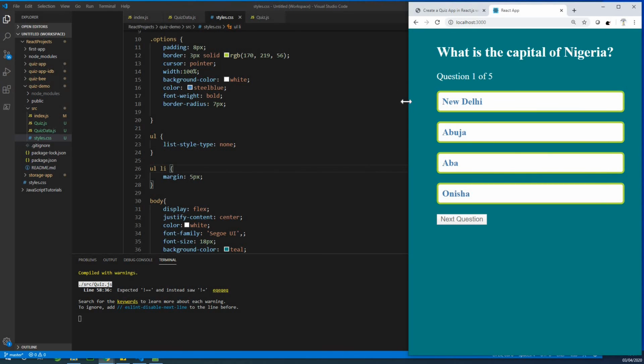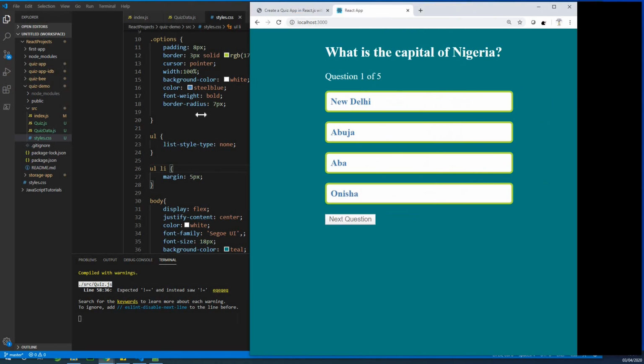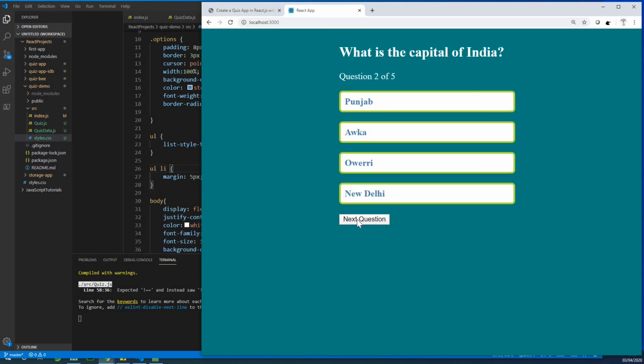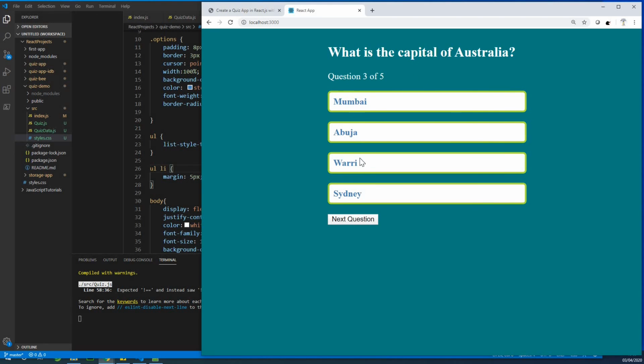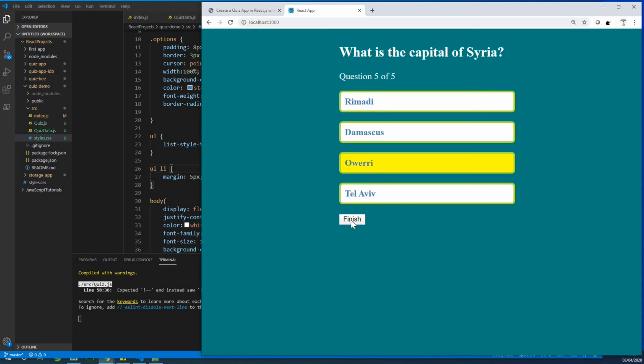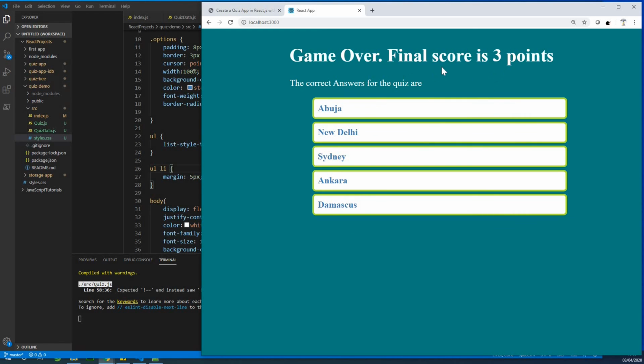All right, at this point, we can see that everything is displayed correctly. Capital of Nigeria is Abuja, capital of India, New Delhi, capital of Australia, let's just be answering. So go. Okay, you can see we scored 3 points. So this is how we completed this quiz.